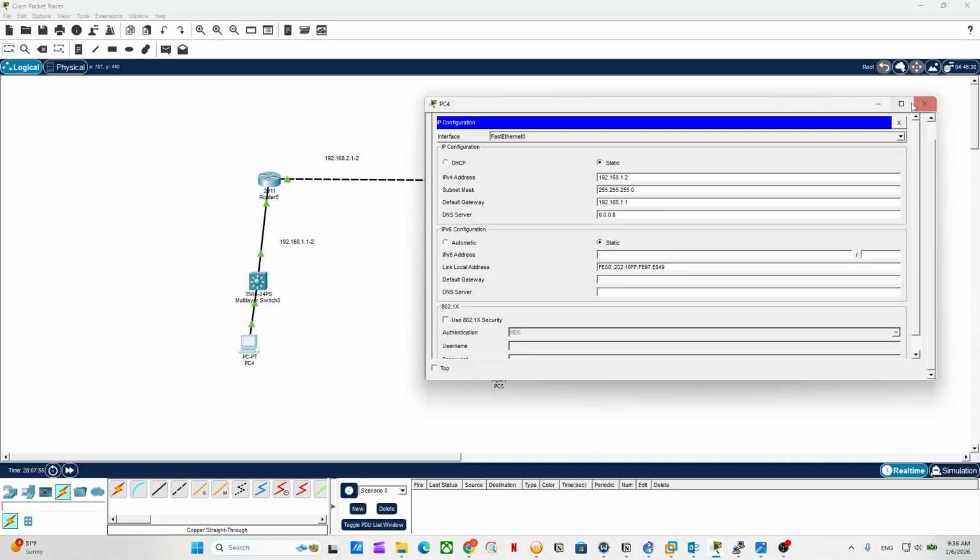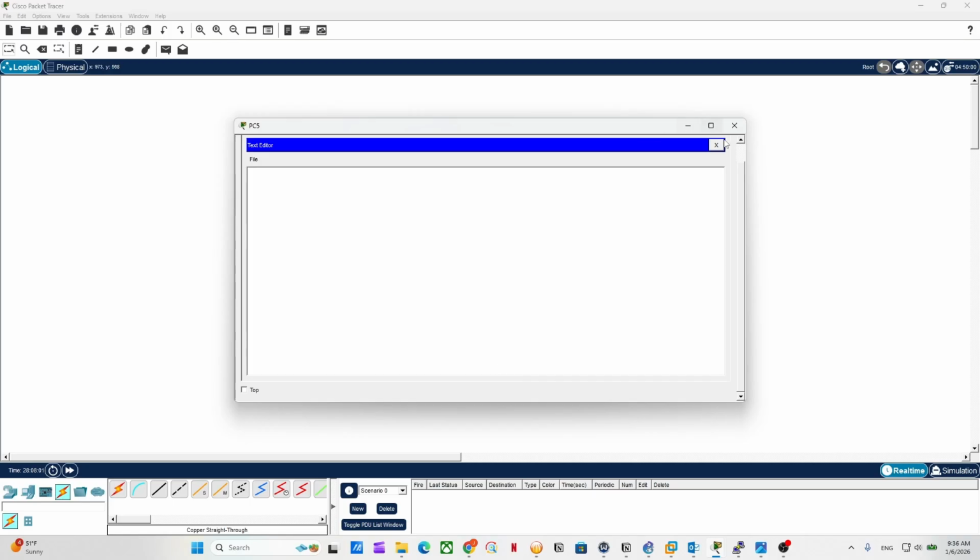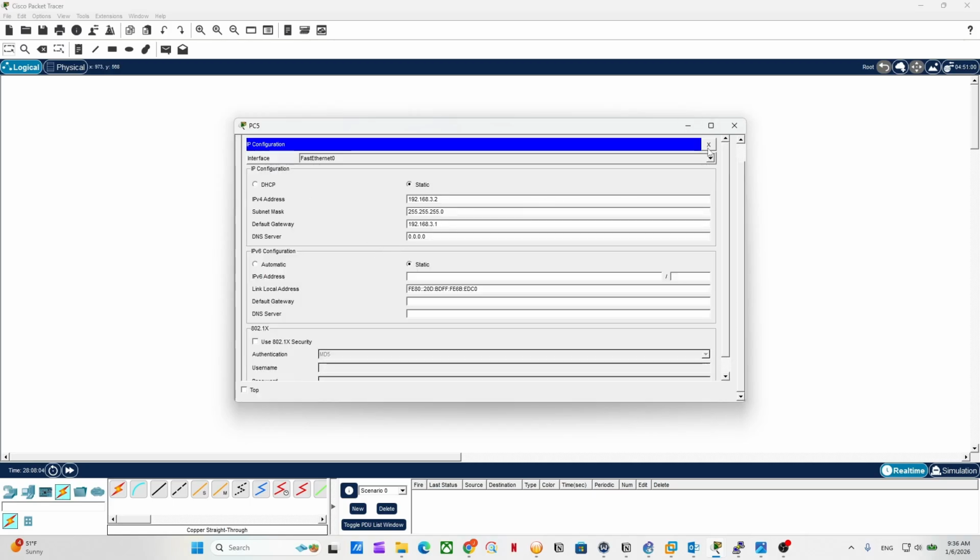We already configured the IPs as well. So let's try to ping. This is .2, right? So this one is 3.2. So let's try to configure this one.